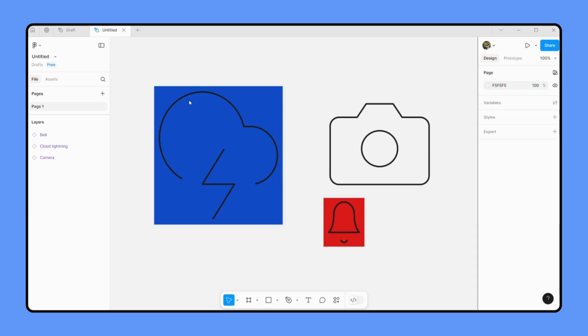First off, what exactly are design kits? Design kits are collections of pre-made components, styles, and layouts that help you jumpstart your design project. Think of them as a toolbox of reusable elements.